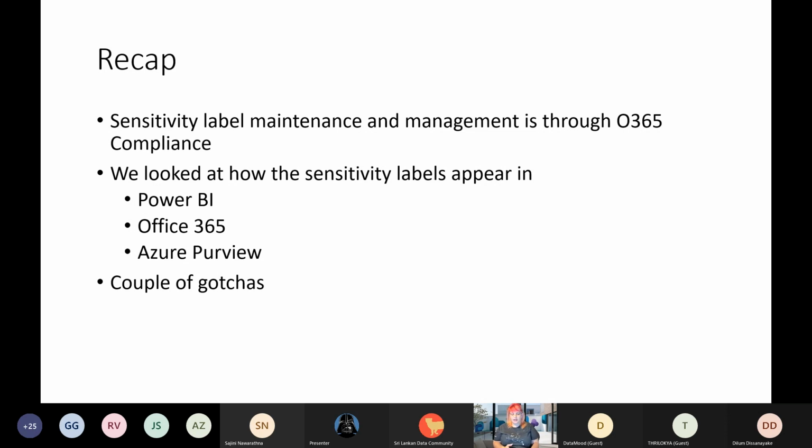Things like inheritance from the data source won't come through into the Power BI report. So if I connect a Power BI report to Azure SQL and Azure SQL has a sensitivity label, that won't be inherited by the Power BI report because it's not an Office 365 sensitivity label. In the same way, Purview won't display it in the way you think because it's not an Office 365 one. We also looked at how it's going to appear inside Power BI, so you've got mainly Power BI desktop and Power BI service, as well as the paginated reports.